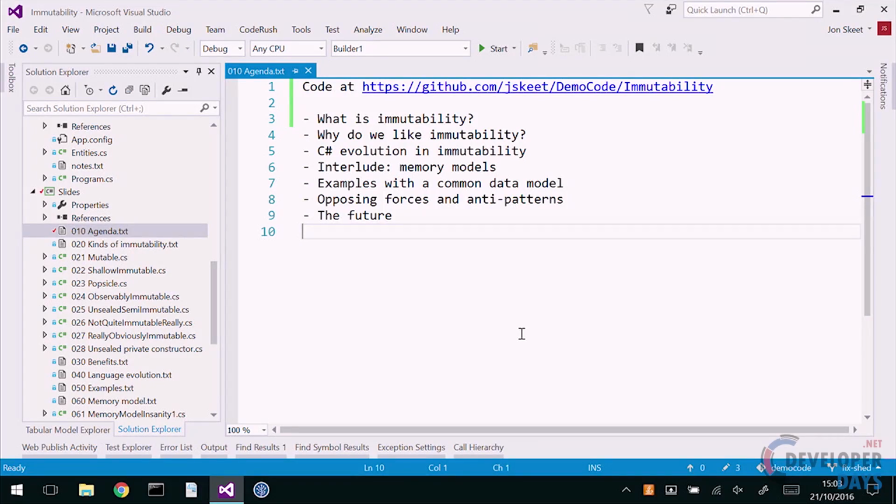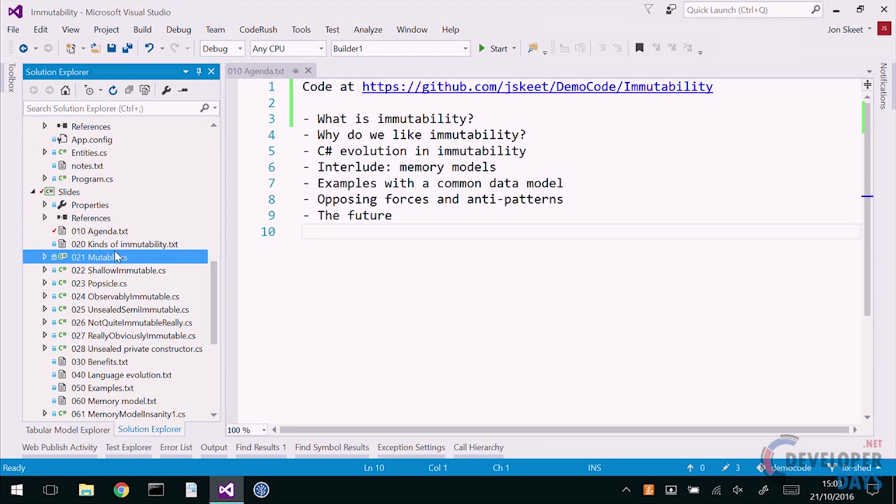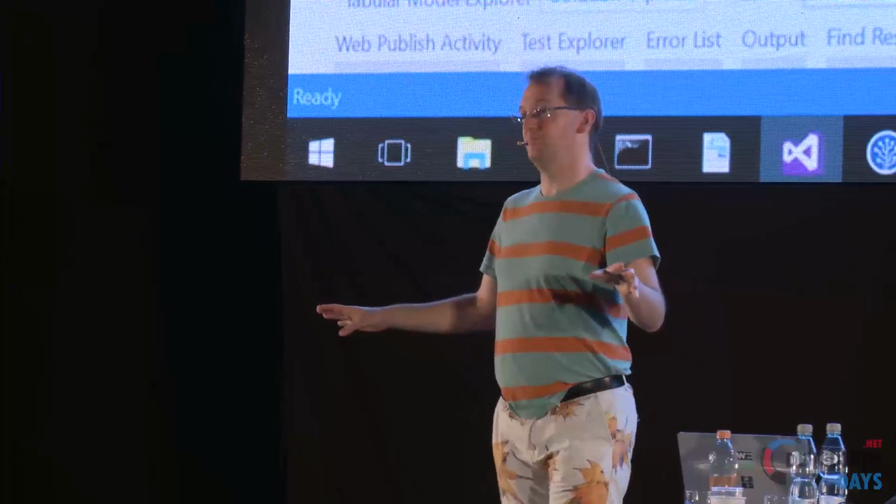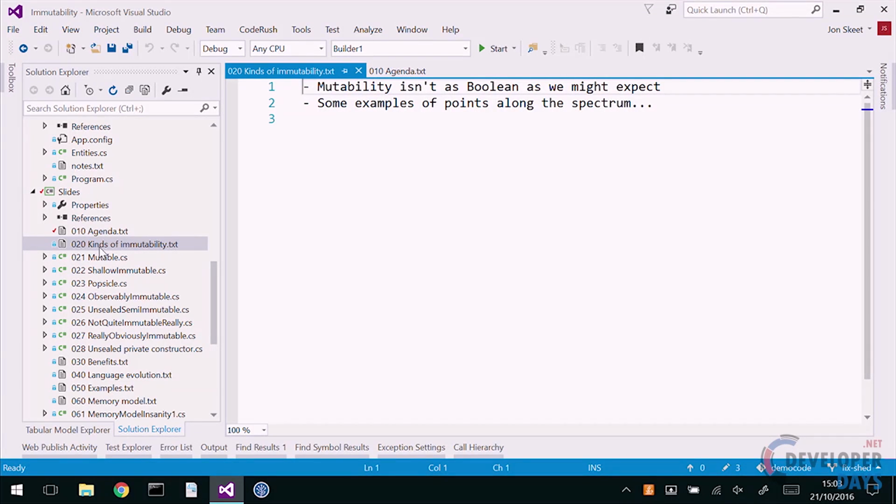Okay, let's start off talking about what kinds of immutability there are. It's not just a yes or no, is this immutable? There's a whole spectrum. Now, before I go any further, how many of you have done any Java? Okay. Someone shout out a Java class that's immutable. String. Everyone agree that Java string is immutable? Okay, we'll come back to it.